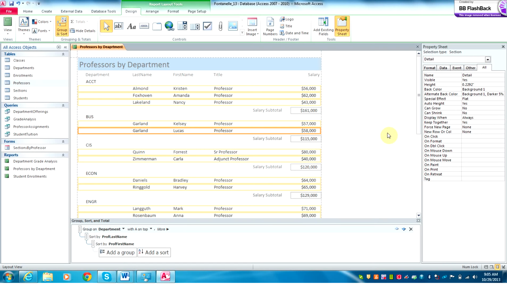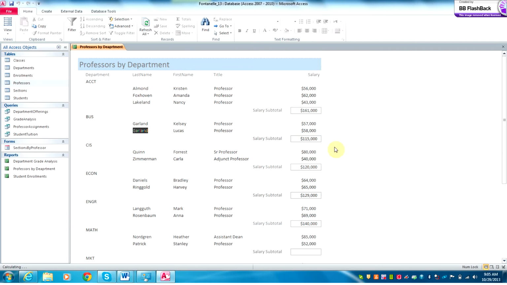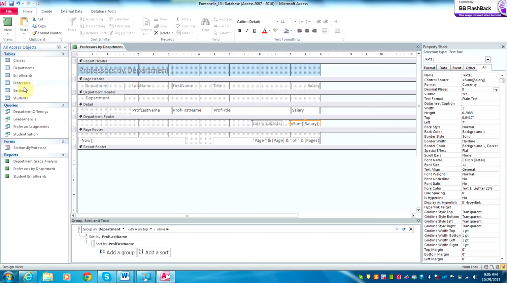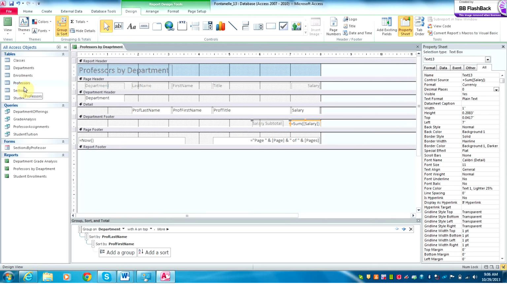Now, if we want to add a grand total for the whole report, look at the view. I have totals for each of the departments, but I don't have a total for the whole college, for example. If I want a grand total for the whole college, I need to add that in the report footer section, which means it is for the whole report. So going back to the design view, I have a report footer section.